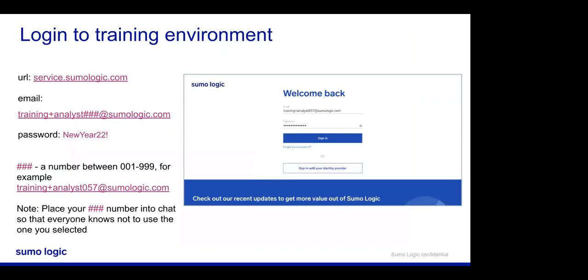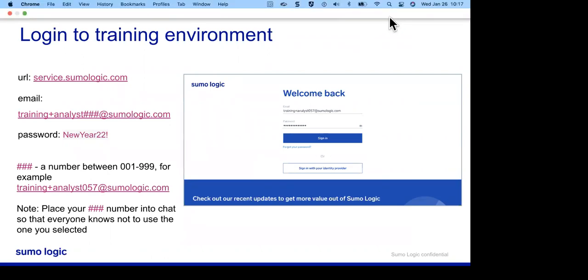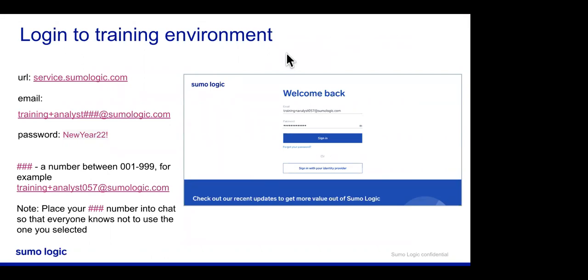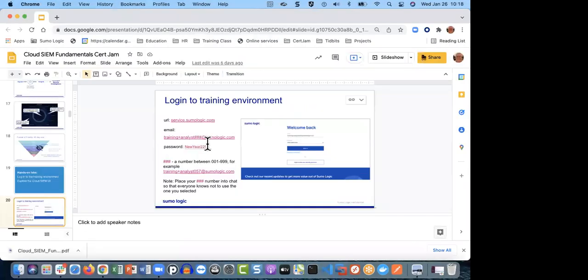So let's go ahead and log in here and play around. For those of you who were with me yesterday, I want you all to fire up Google Chrome or Firefox. I want you to go to service.sumologic.com. And if you don't mind, I am going to stop my slides for a second.